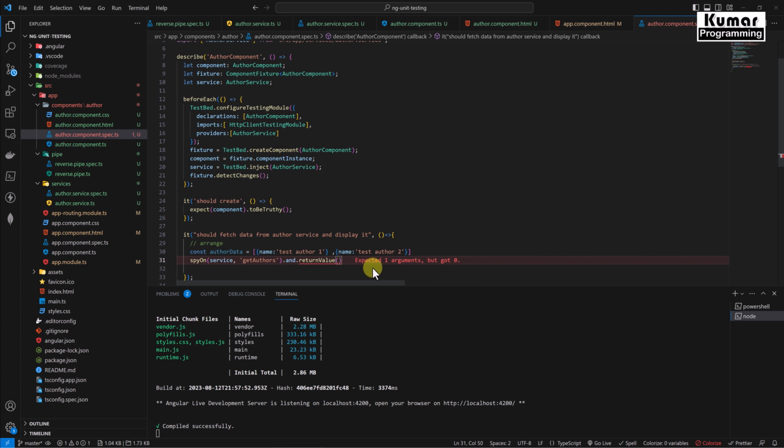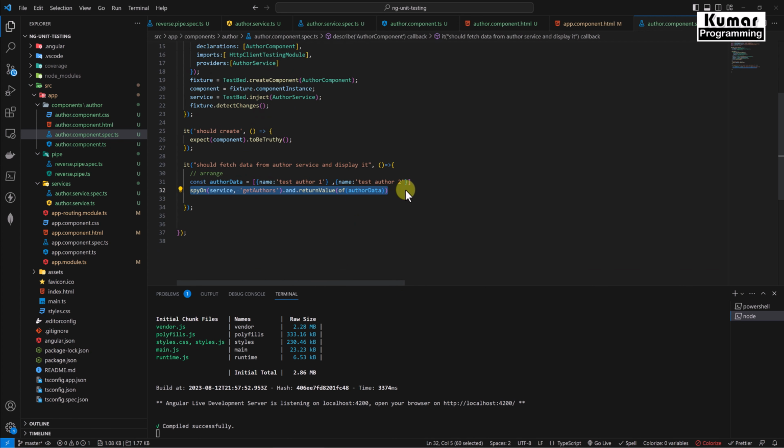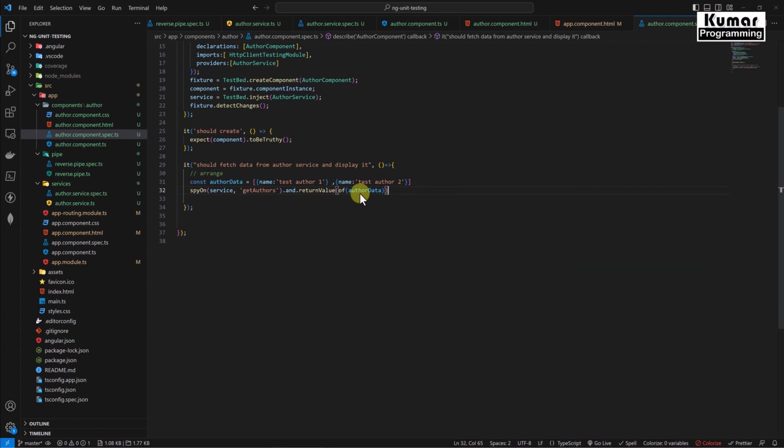Okay. So here we have of. So this should return an observable. So here we have from the RxJS library, of, which will return the observable. So here, of authorData. Okay. Now let's import it from RxJS. Yep. So now this is going to return an observable, and we are spying on the getAuthors method. Okay. We have arranged our data.